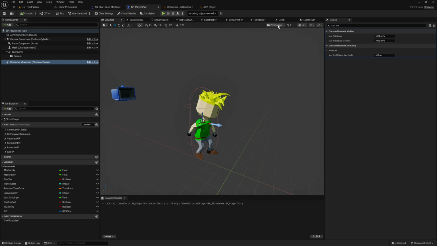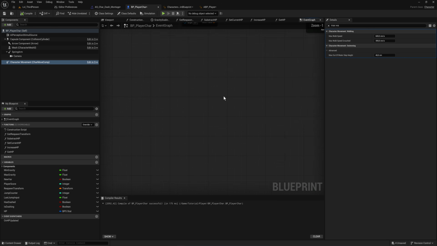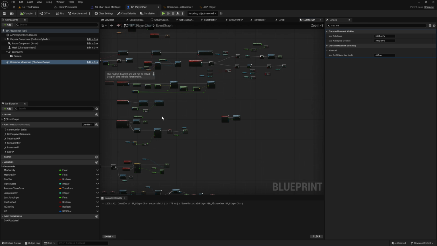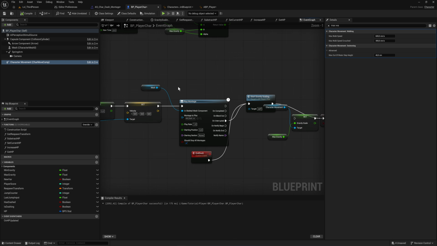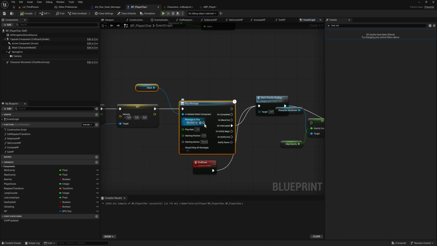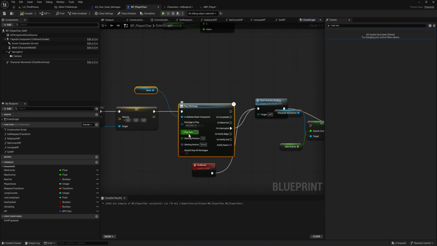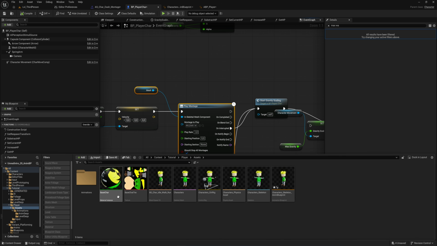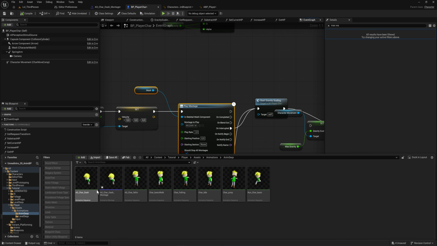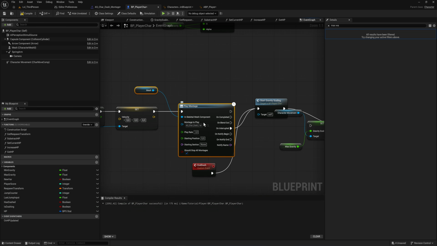So somewhere in here, I have some code that plays a montage when I dash. So let's try and find that. It's right over here, play montage. And that is right now just playing the air dash animation that we have from our mannequin. But we're going to be replacing that with the animation montage that we ourselves made.